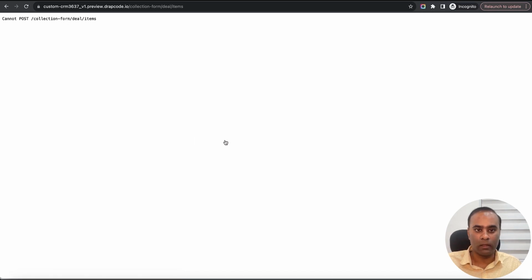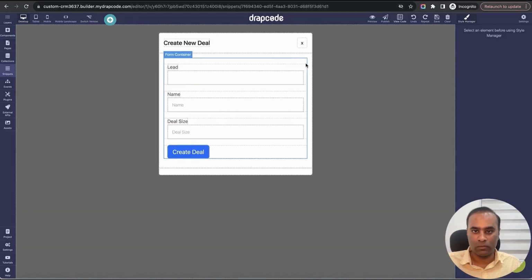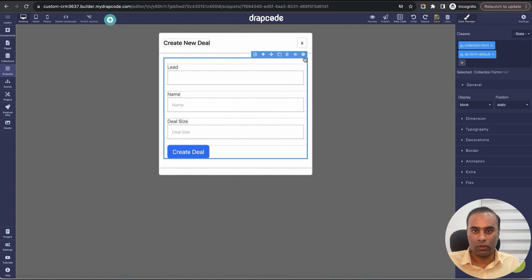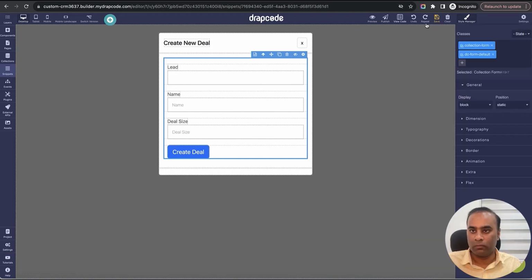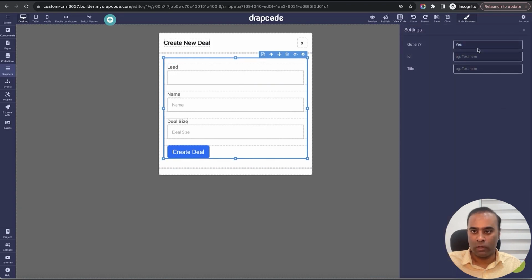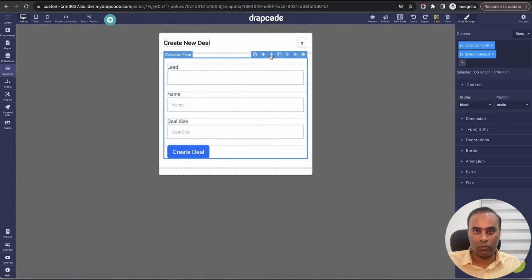Okay, we have not binded the event. So this is another mistake which we have done. So let's go to the collection form and bind the event. We did create the event, but I think we forgot to bind it. So I go to the collection form. Yes, the event was not binded. So create new organization lead. That's all. So when you are moving to the layer, you need to make sure that you are at the right layer. So as of now, we are not.